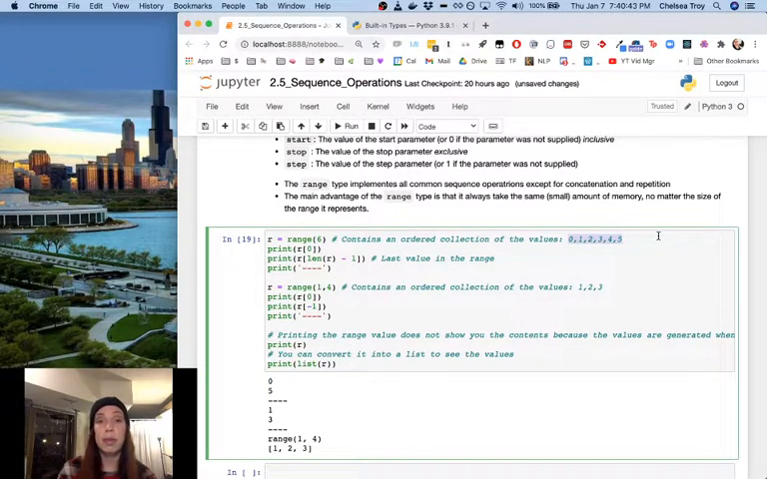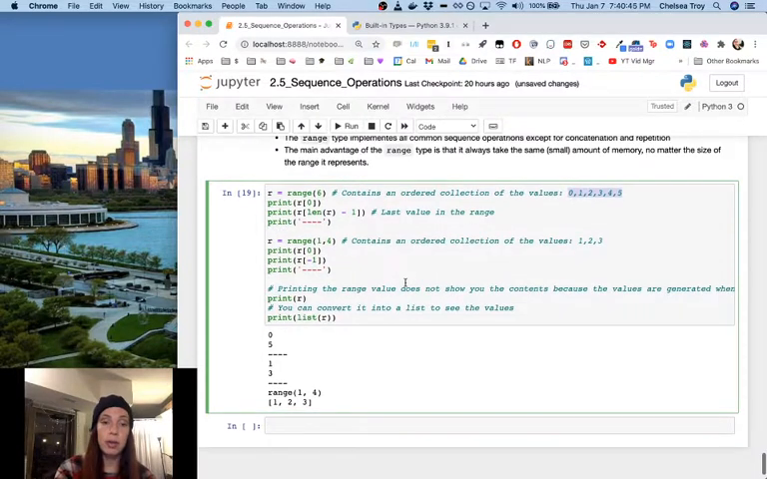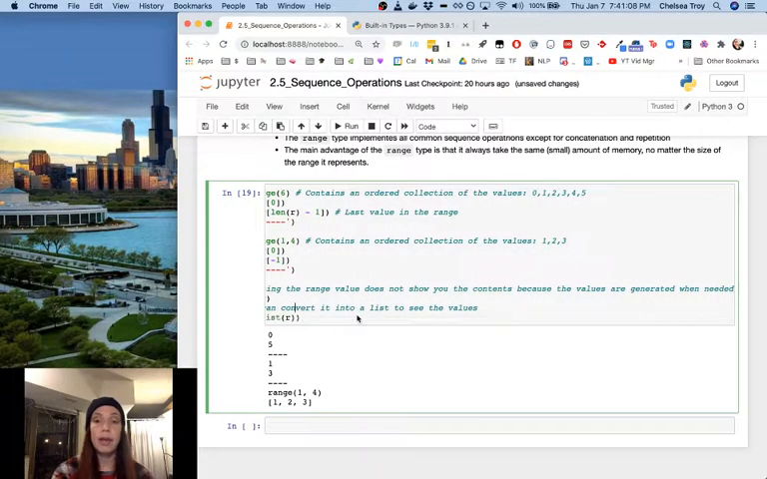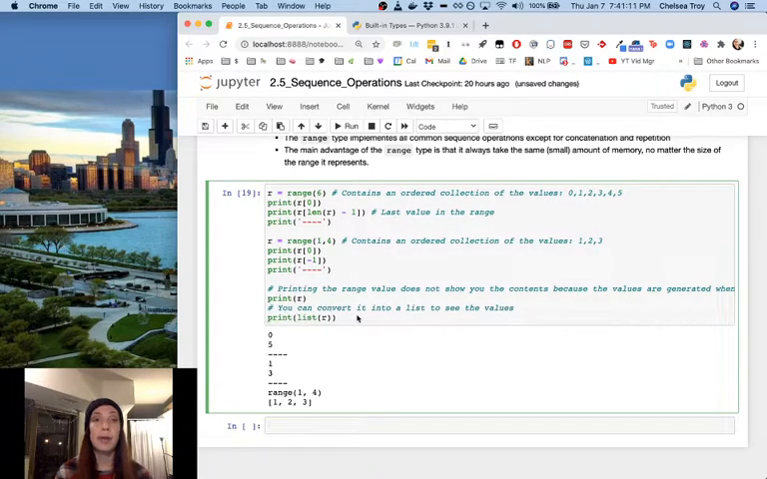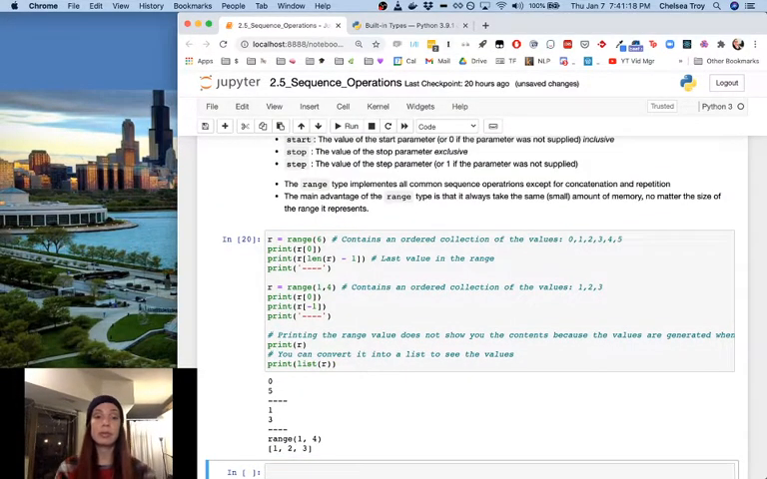We can define an explicit beginning and end for the range, which essentially works like counting. This is going to give us a range 1, 2, 3, excluding 4. We see that the first element is a 1 and the last element is a 3. Now it's worth noting that printing a range value does not show you the contents. The reason for that is that the values of a range are generated exactly when they're needed for memory efficiency. But you can convert it into a list to see the values if you want to.